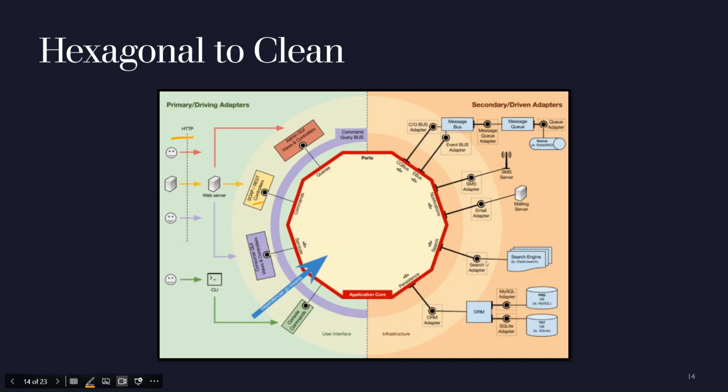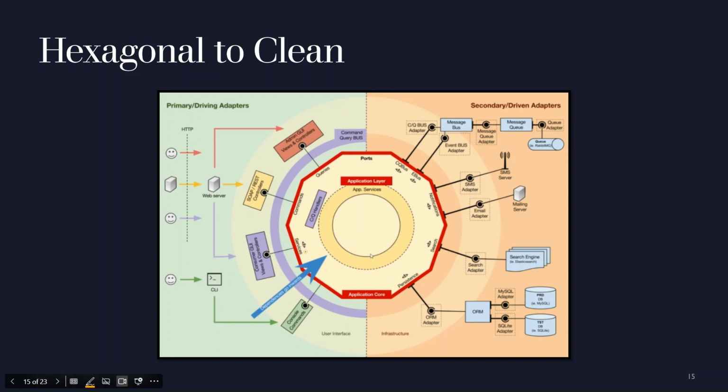Our application core then begins processing that request. During this process, it may call on different ports. For instance, it might send a notification, for which we have two implementations, an SMS adapter and an email adapter. Additionally, it may use a search adapter to perform a search operation, and ultimately it will return the results to the user. Now it's time for onion architecture.